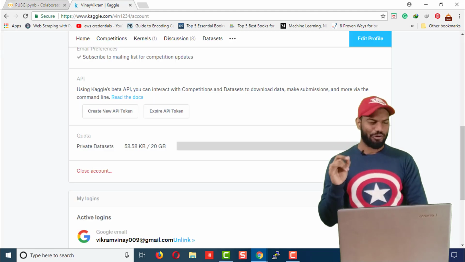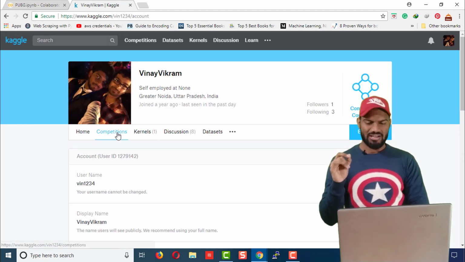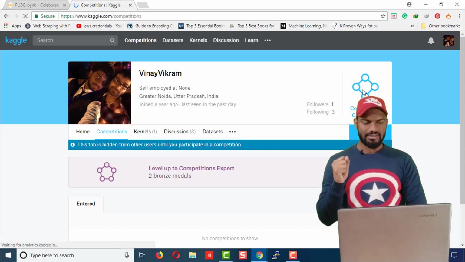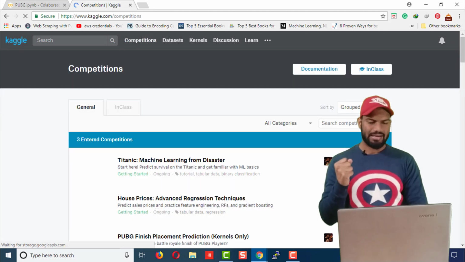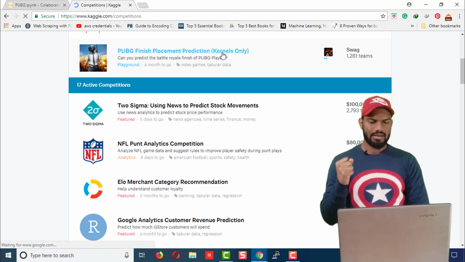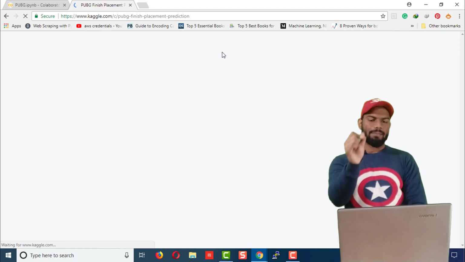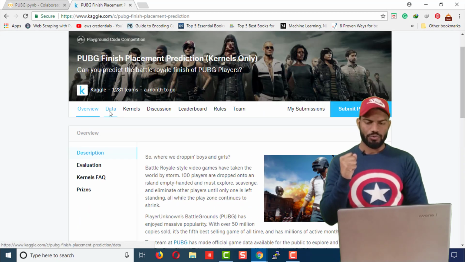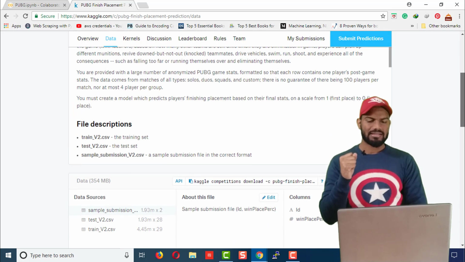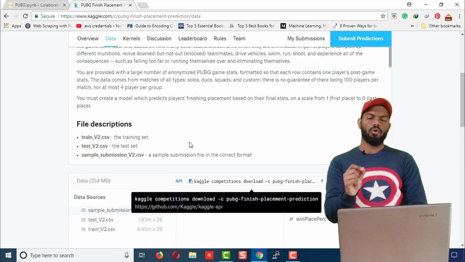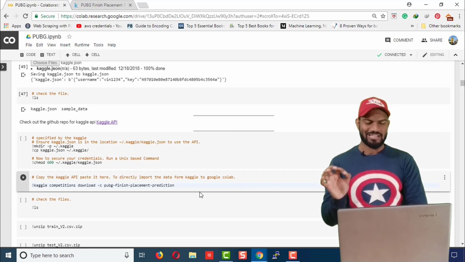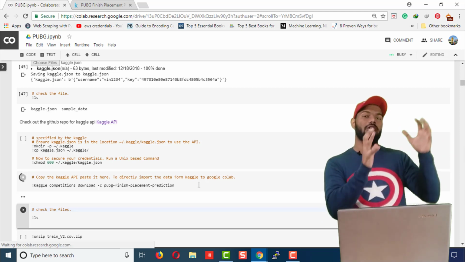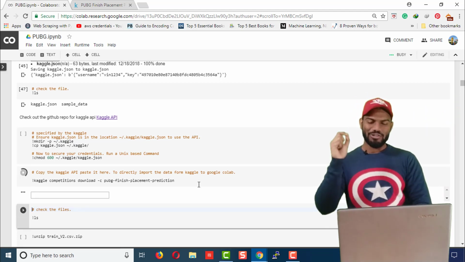So what is this Kaggle API? For this you need to go to your competition section, where you can see, not here, at the top, and here you have to go for PUBG again. Let's go to this PUBG, and from there you just copy that API command. You're gonna find the API command in the data section. Let's go to the data section, and here you can see this API command. Just copy this line of code and paste it over here. That's what I do, just copy and paste, and once you run it, it's gonna download all the data, importing it from Kaggle to your Google Colab. You will see it's gonna take some time.